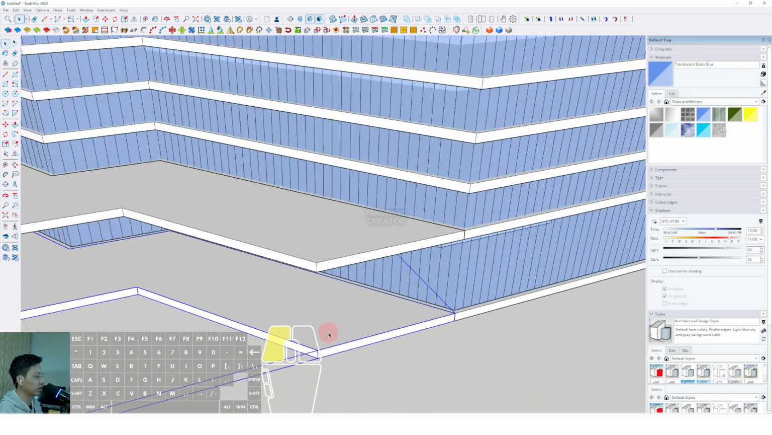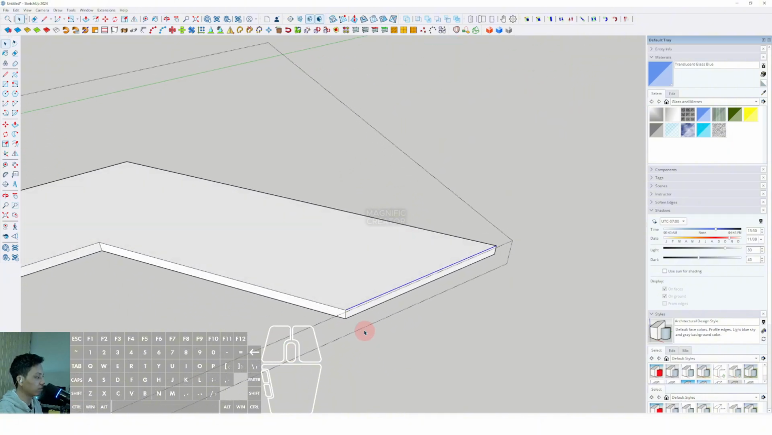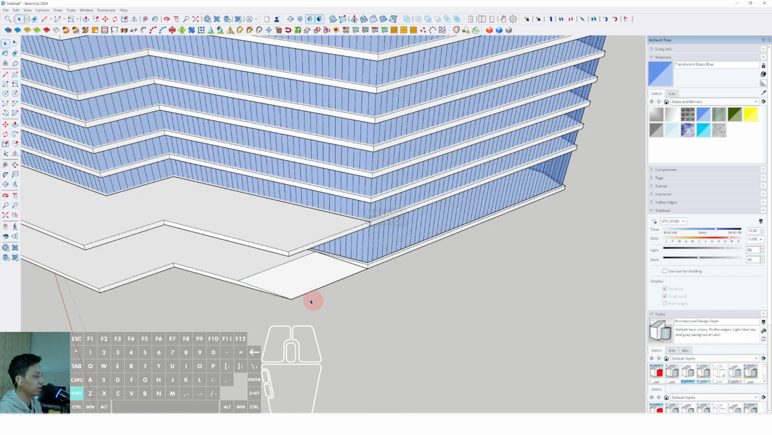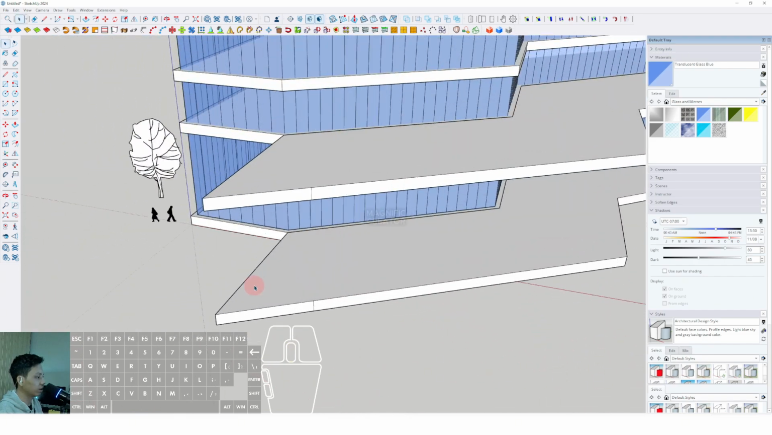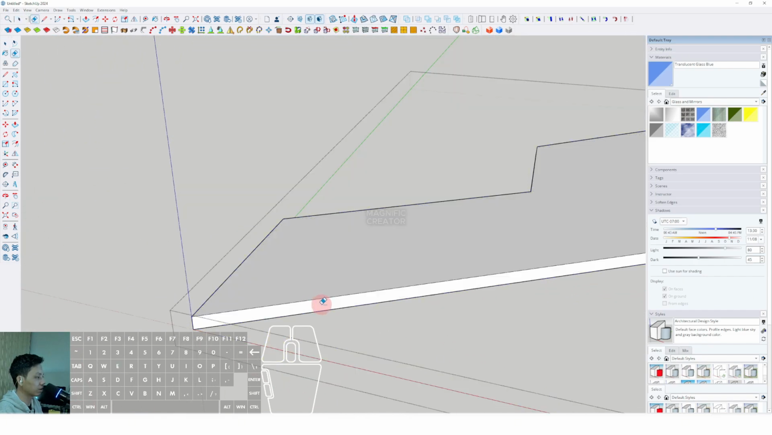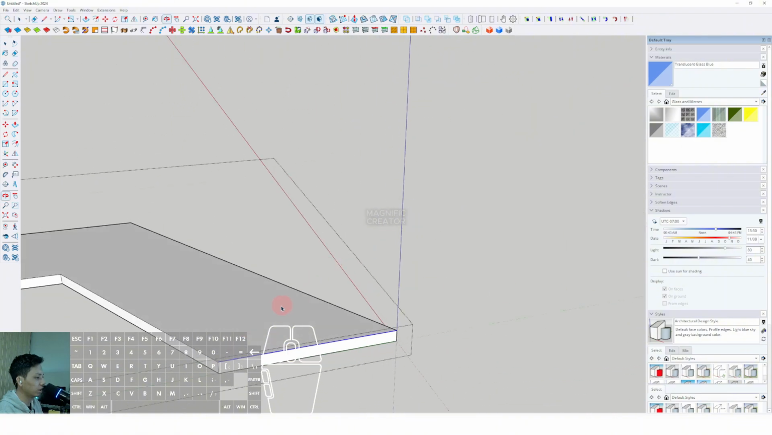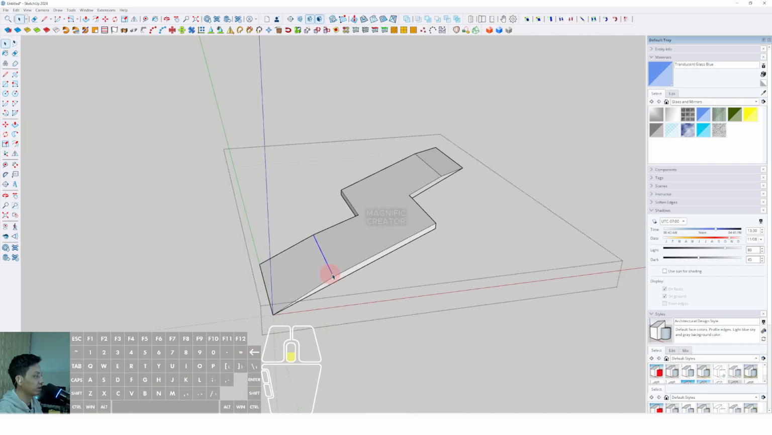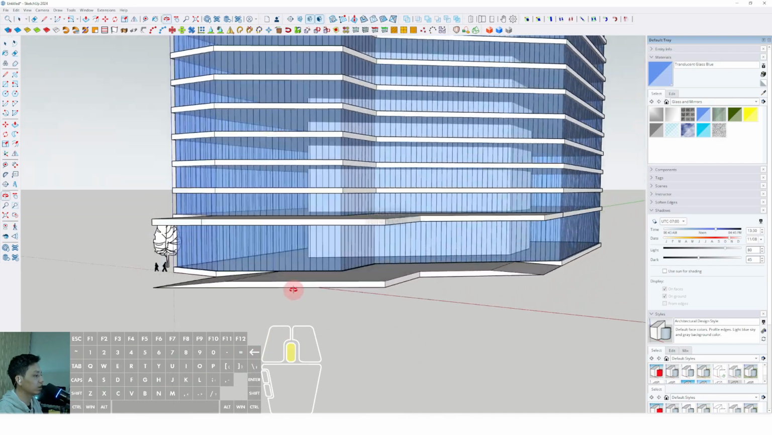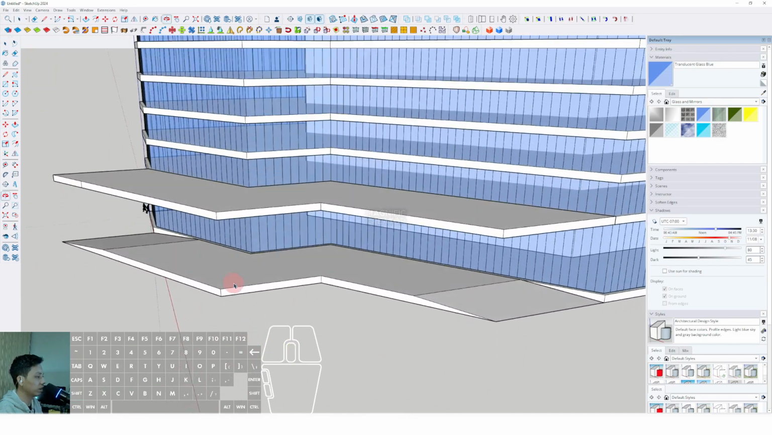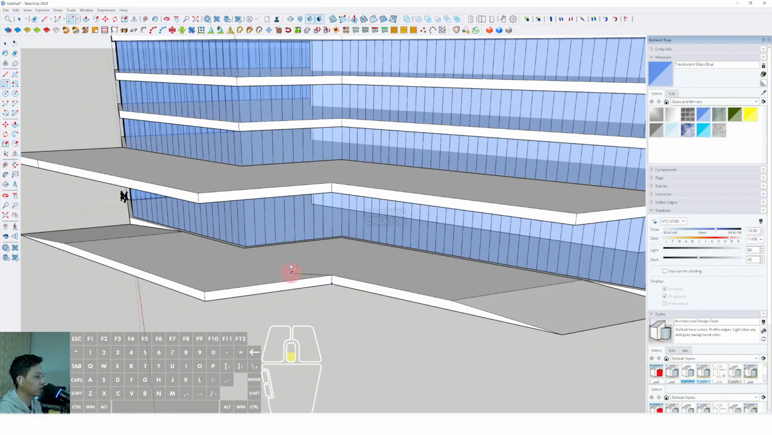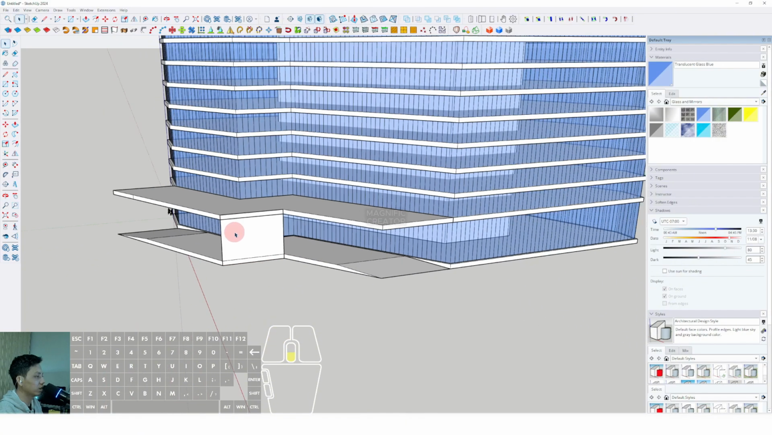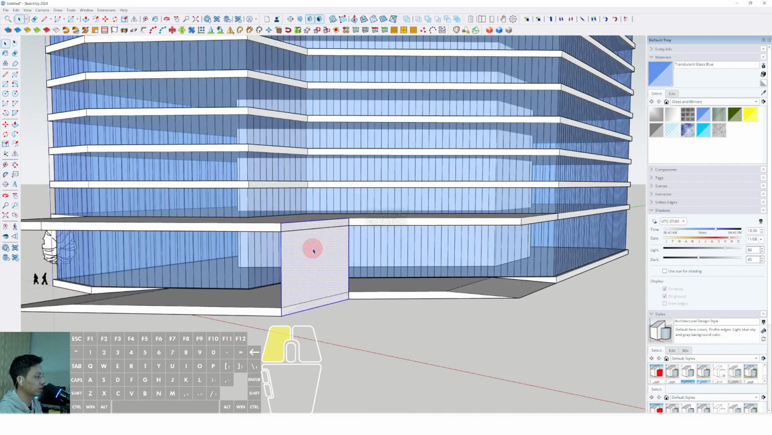Okay, now we can make another sloping area in here, and also we can erase some unnecessary line over there. Then we can make the sloping area. Okay, so this is the sloping area for the drop off, and you can also make another variation of this one.